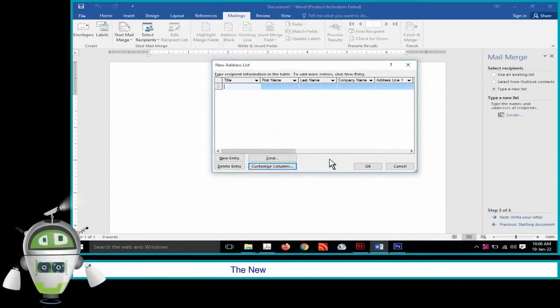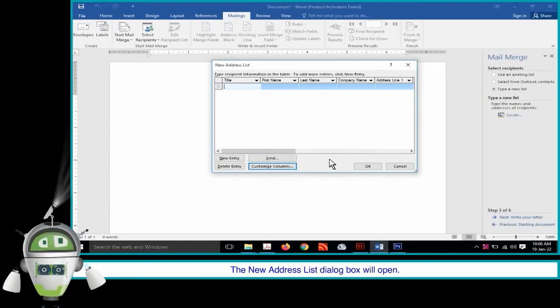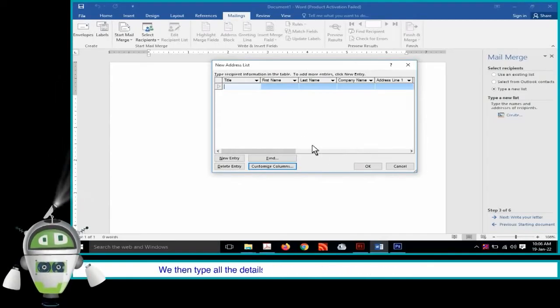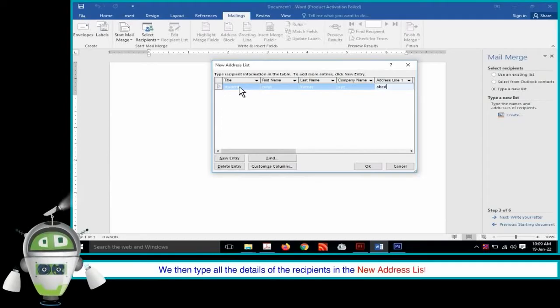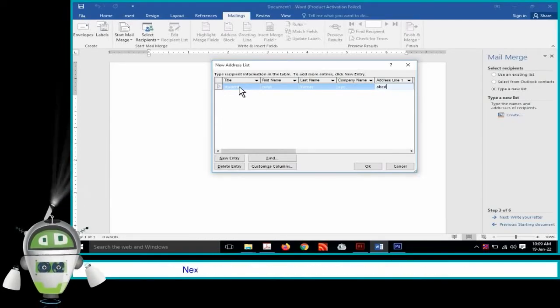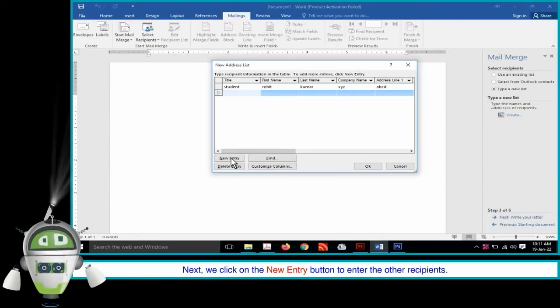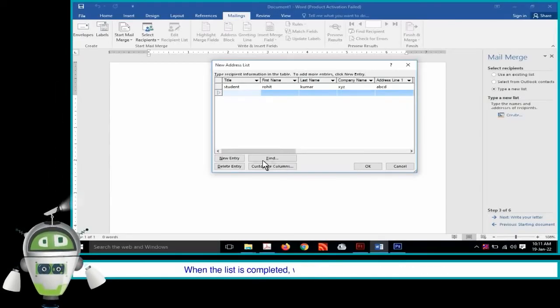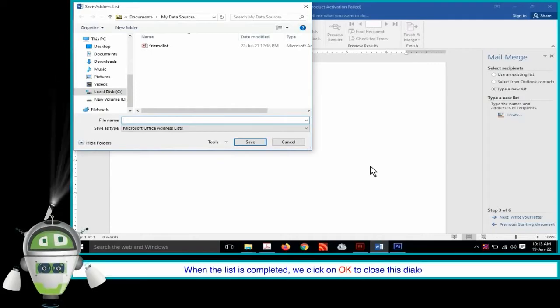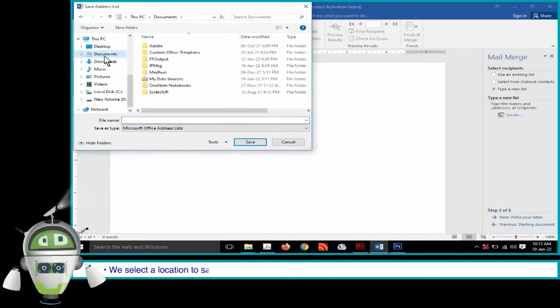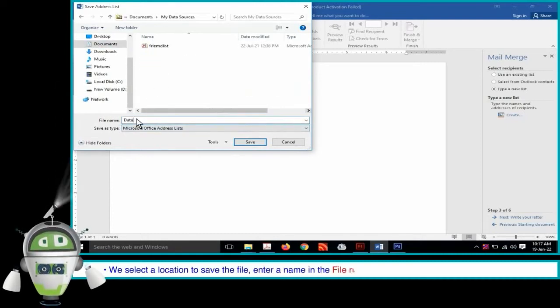The new Address List dialog box will open. We then type all the details of the recipients in the new Address List dialog box. Next, we click on the New Entry button to enter the other recipients. When the list is completed, we click on OK to close this dialog box. The Save Address List dialog box will open. We select a location to save the file. Enter a name in the file name box and then click on the Save button.